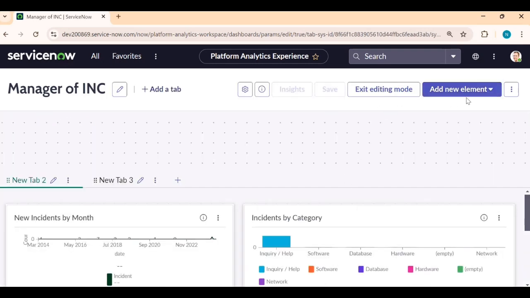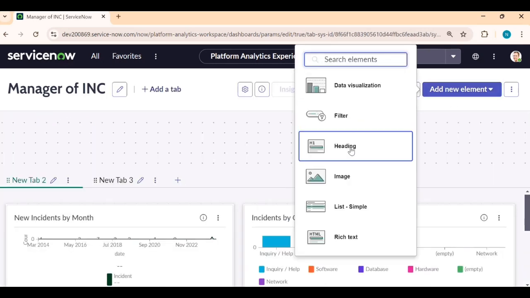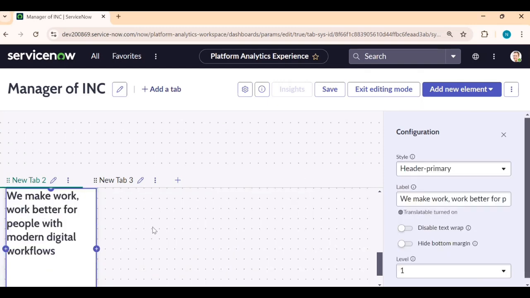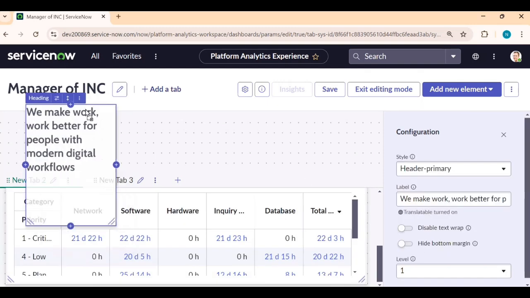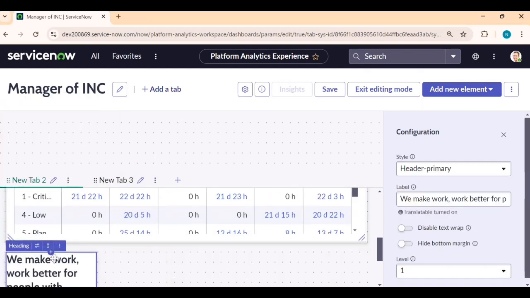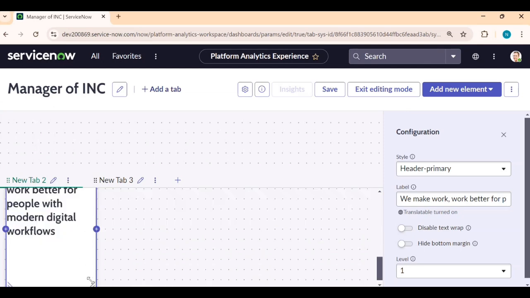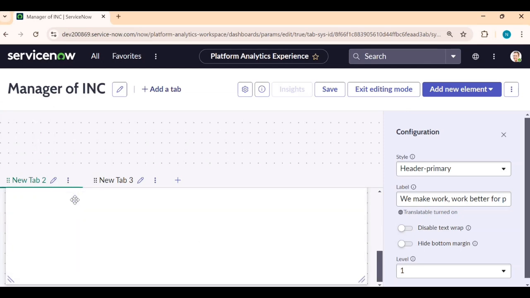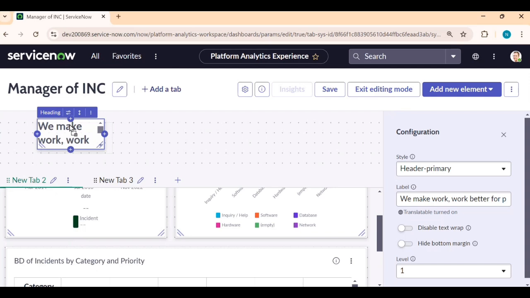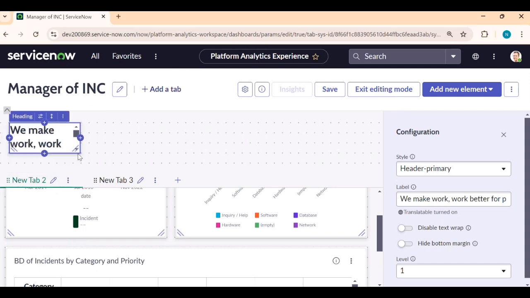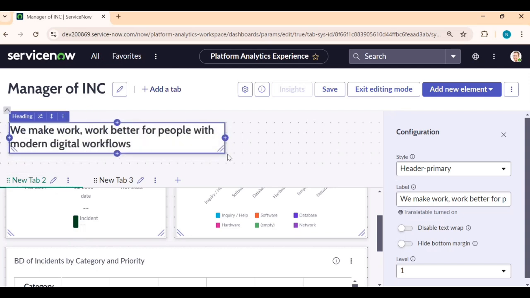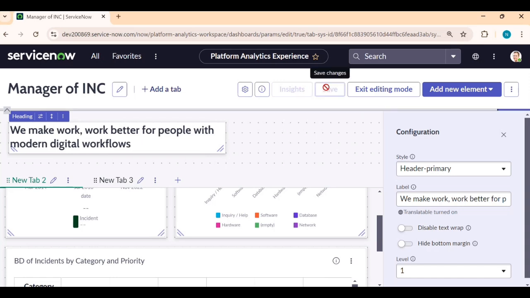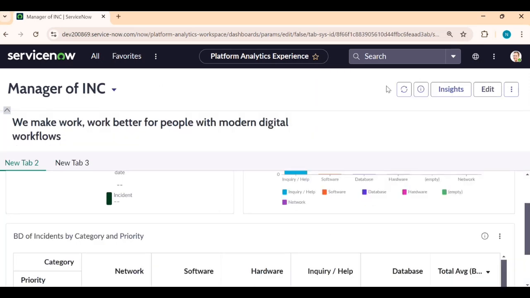Okay, and if I want to add an element like a heading, I want to add a heading here. Let's minimize it. I want to add a heading here and a heading like this. Let's save it and see it. Exit editing mode. So you see how the heading is.